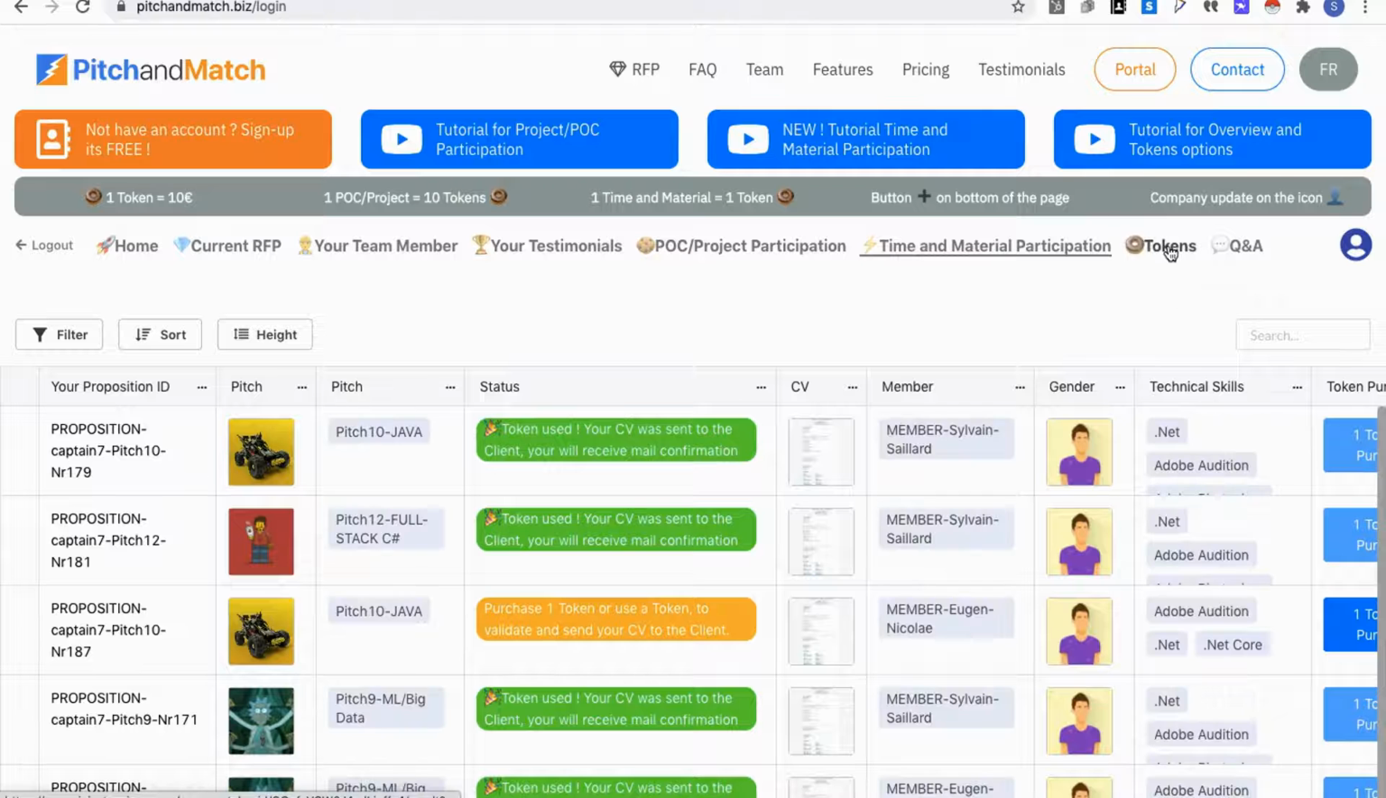And tokens, if you want to buy tokens to participate, to validate your participation, and a Q&A area to put your questions regarding some current RFP. If you put your question here, it will be sent to the expert portal and to the client portal, keeping it anonymous for them, to give you insightful answers to your questions.